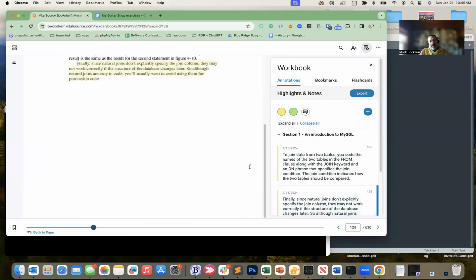I've got a note here. I just thought I would mention natural joins. You can do natural joins. They don't explicitly specify join columns. I think I've mentioned something being ambiguous or not. The problem with natural joins is they're ambiguous, right?